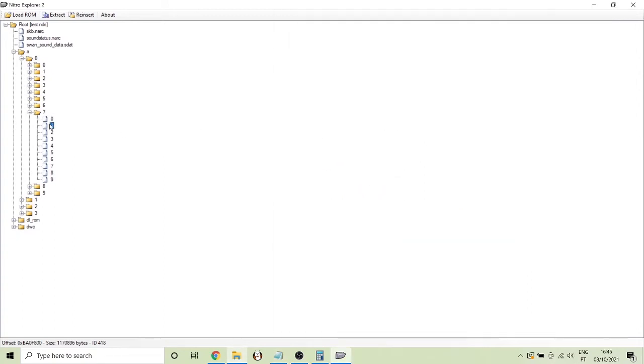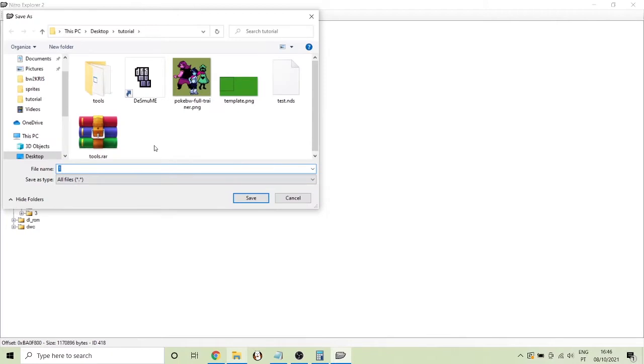This is the NARC. NARC is short for Nintendo Archive, which is basically a file system for Nintendo DS games. This is a NARC that has every front trainer sprite and everything related to them. You're going to want to extract this. And you can name it whatever, but I suggest you name it A071.narc, A071 because that's the NARC we're editing.